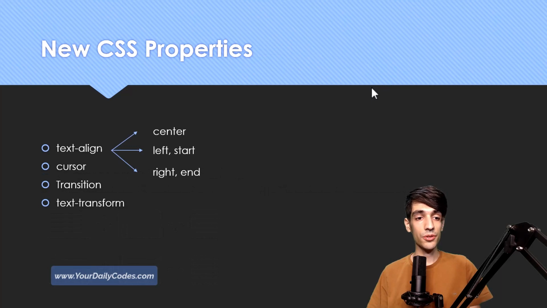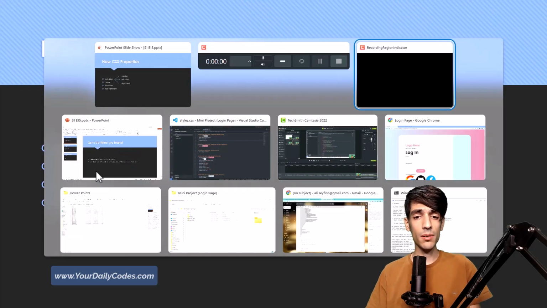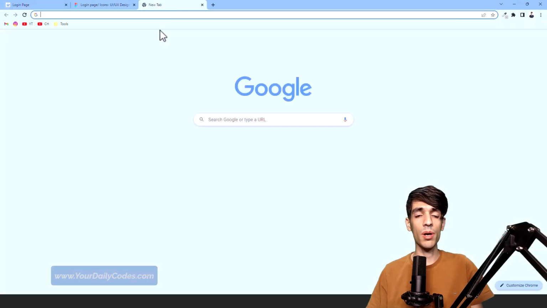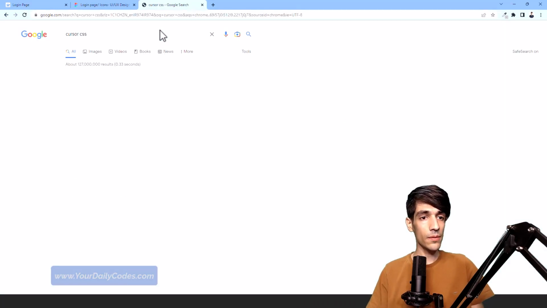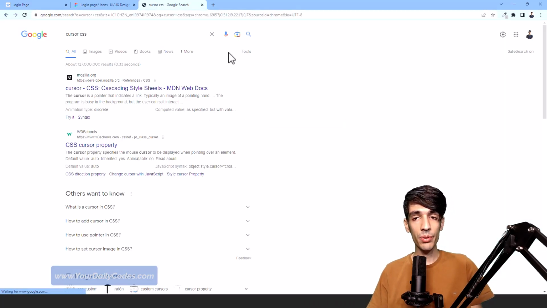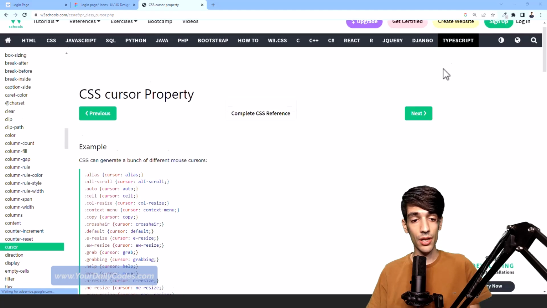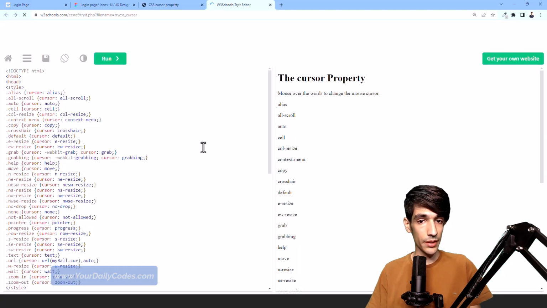And these are the new CSS properties that we learned: transition, text transform, text align, cursor. For cursor, we had so many different values, but whenever you wonder what to use, you just make a simple search. You don't need to memorize all of them. For example, you search cursor CSS, and there's something in W3Schools you open and you see the different types of CSS cursors. For example, let's see here. And these are all different cursor types.